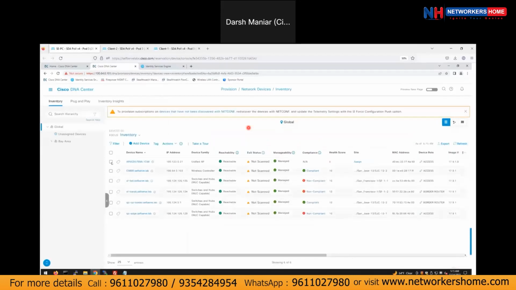We come to inventory, and there are a couple of access points which you can see, only one as of now, but yeah, the access point name starts with AP. Need to assign that access point and then provision it so that the access point can get the SSIDs and start broadcasting all the SSIDs to users, along with all the RF related settings, whatever we have configured.